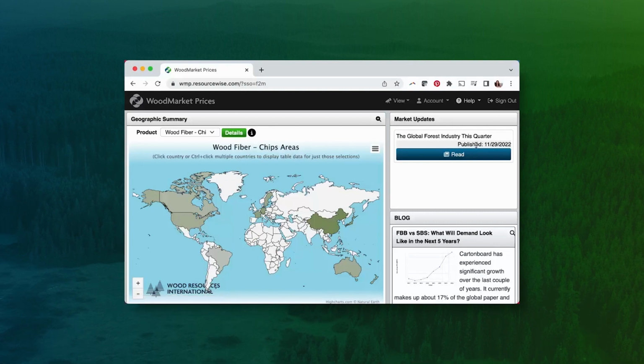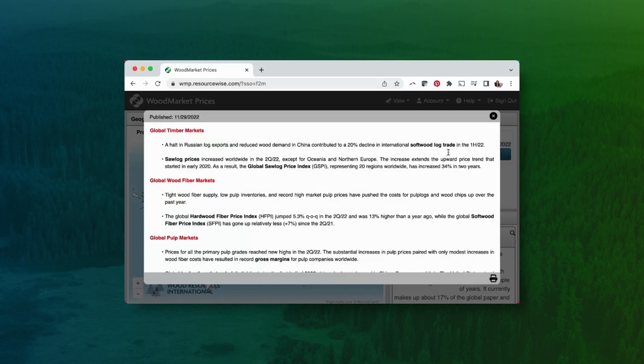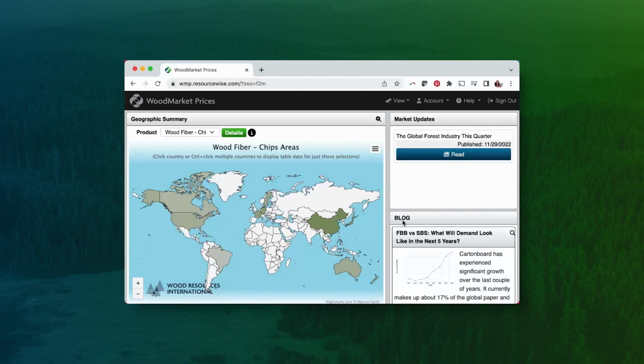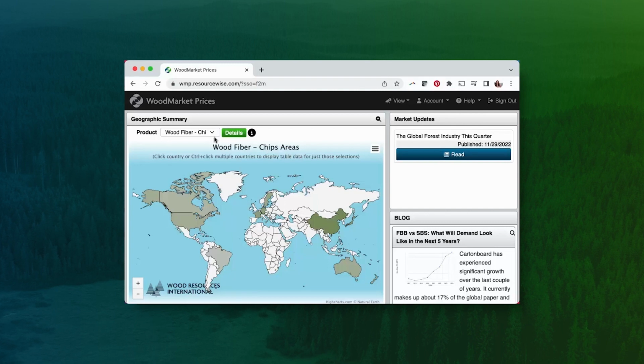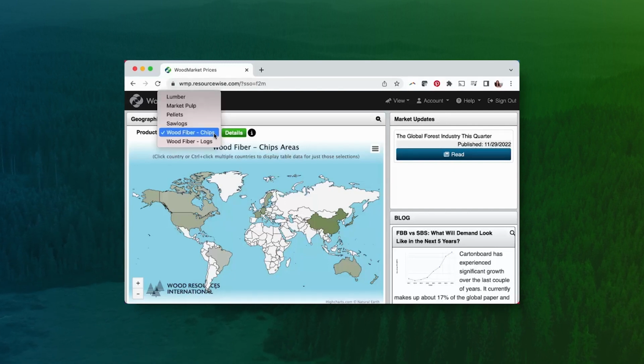The most recent overview of the quarterly global forestry industry market updates can be accessed on the Market Updates tab. You may also access the ResourceWise forestry blog from the landing page. The landing page contains a map where you can choose the products and geography, and view that specified data and analysis. Start by selecting the product you would like to see.